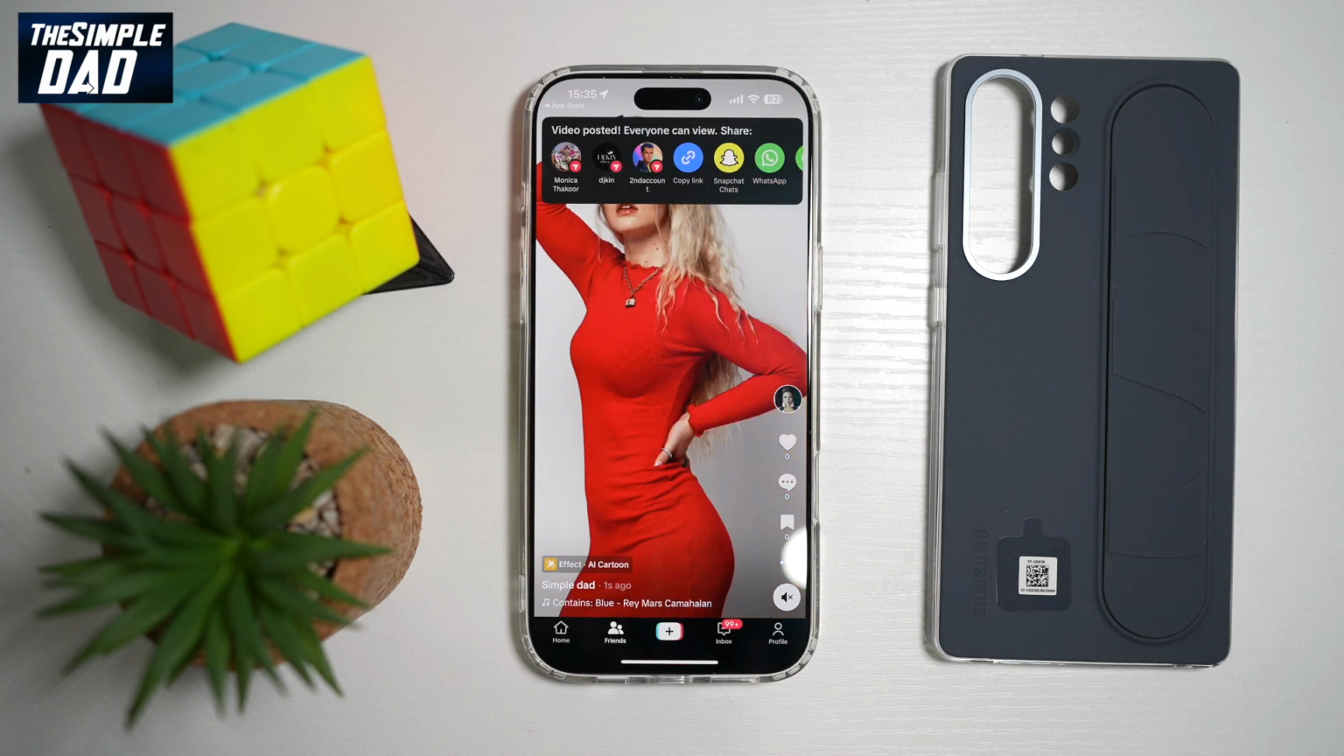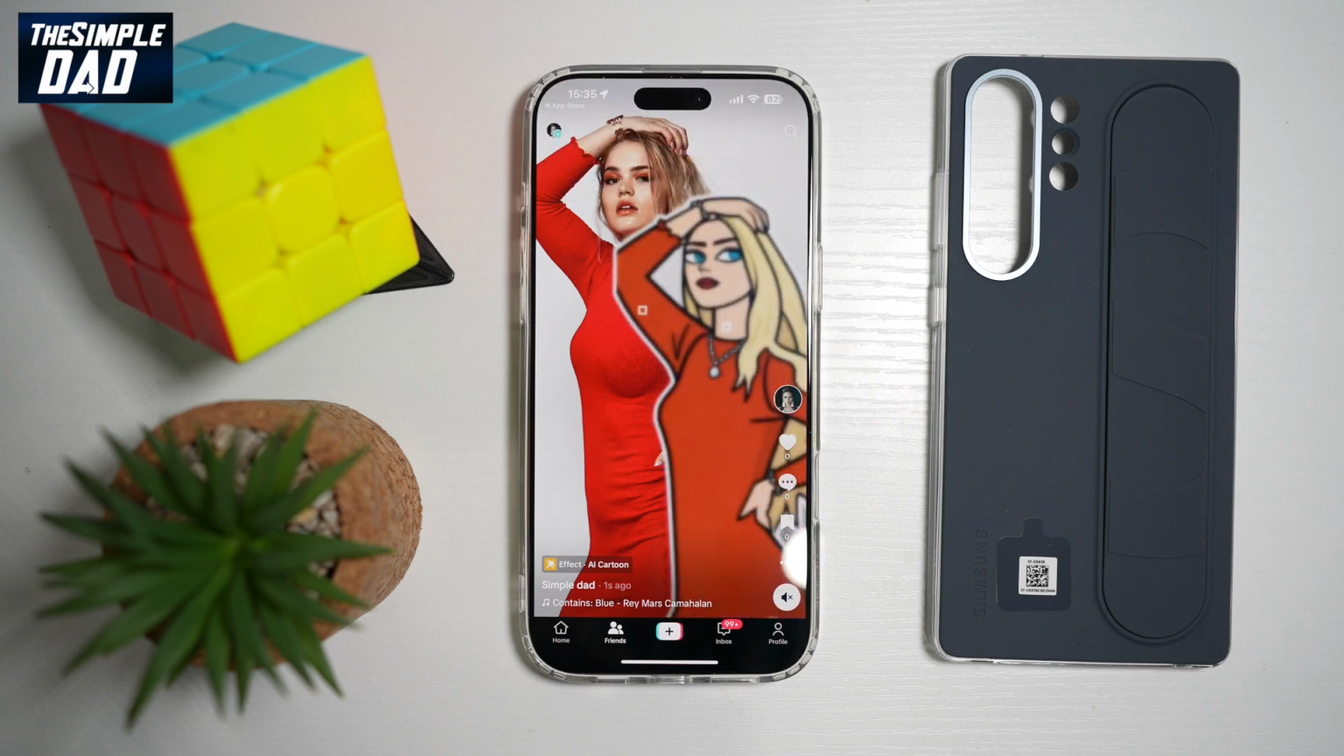So there you go, guys. That is how to find the AI cartoon filter on TikTok.